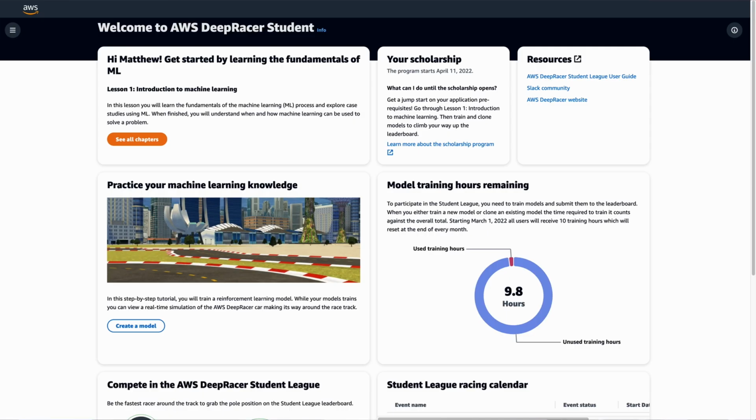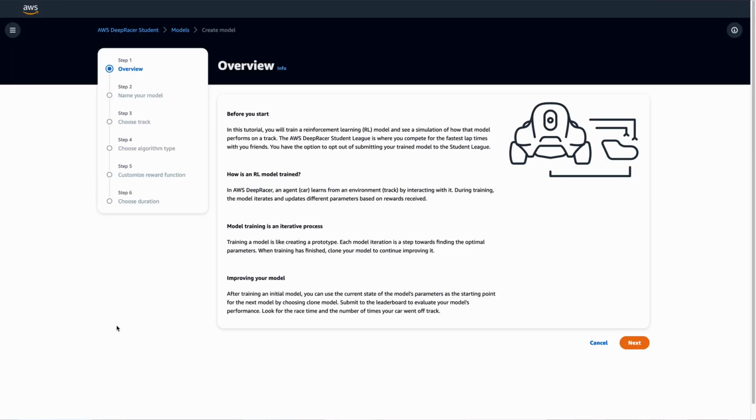The first step is to go into the AWS DeepRacer Student console. On this first page, you should see a button that says Create a Model. This is what we want to do, so click that button. This will start the 6-step process towards creating your DeepRacer model.